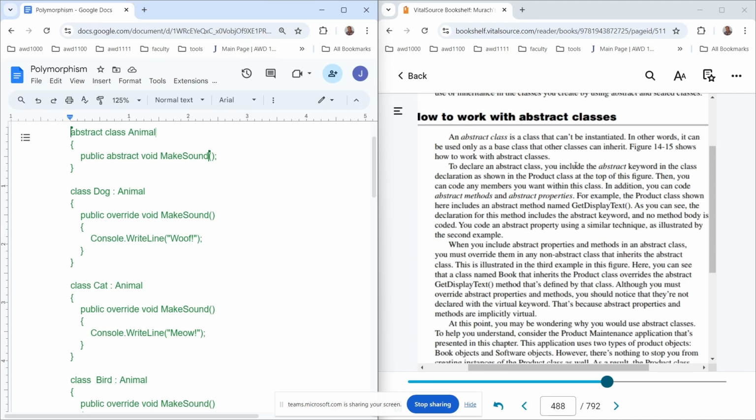So to declare an abstract class, you include the abstract keyword in the class declaration. And I'm using a different example on what they are. Then you can code any members you want within this class. Now, if you notice something different here, abstract methods, you can also have abstract methods, right? And if you use an abstract method, then there's not a body to this. What I mean is you didn't implement anything in here. You just declared it. Hey, I have a method called make sound.